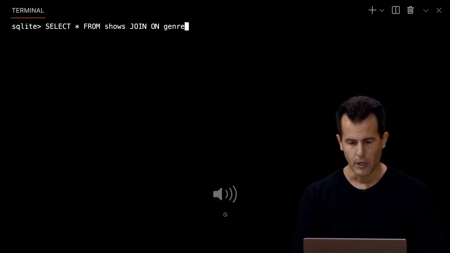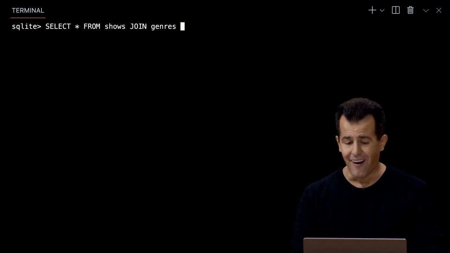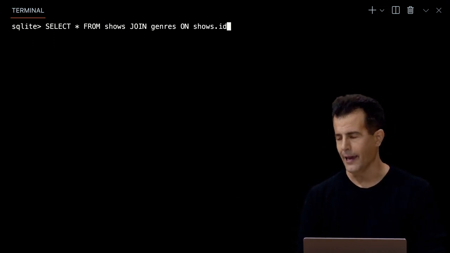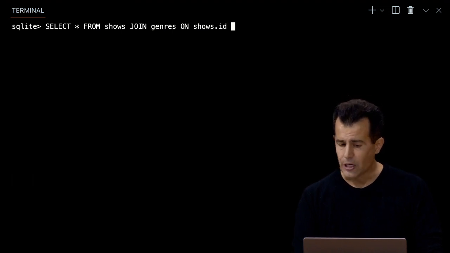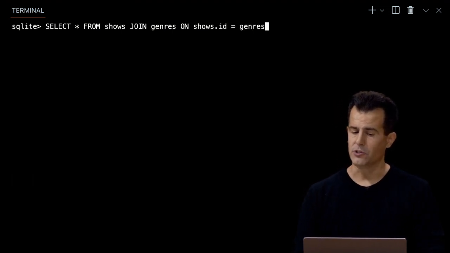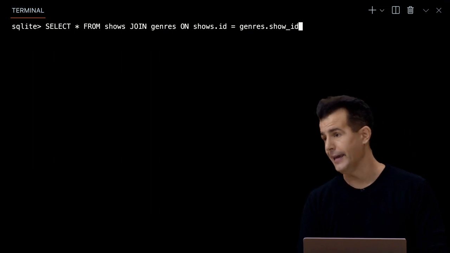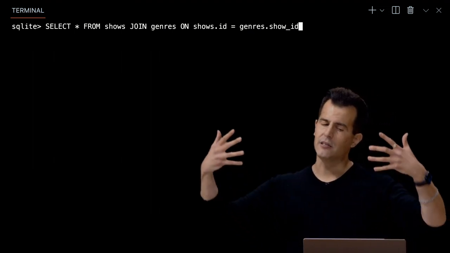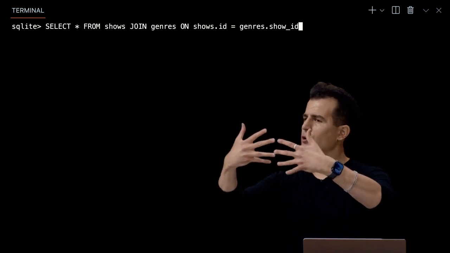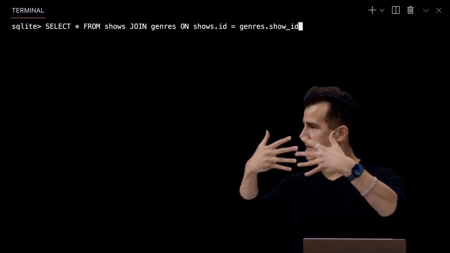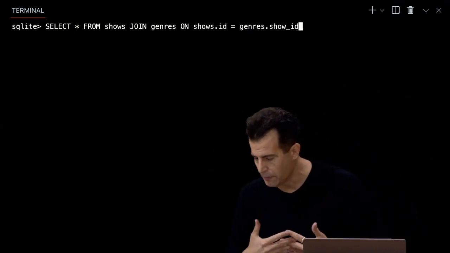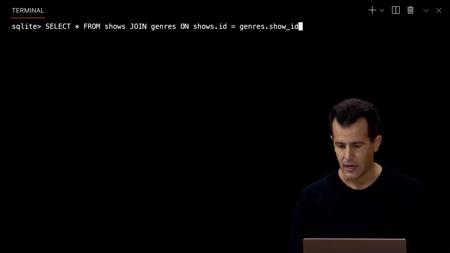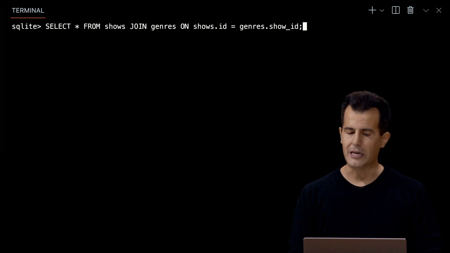Sorry, typo here. Join genres on the shows table's ID column, aka its primary key, equaling the genres table's show ID column, aka the foreign key. So in other words, it looks a little cryptic, but I'm just telling SQL how to line up these 2 tables and what column to match with the other so that the numbers line up and I get essentially a wider table. Let me go ahead and hit semicolon and enter.